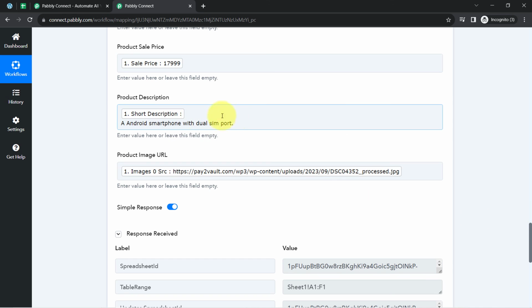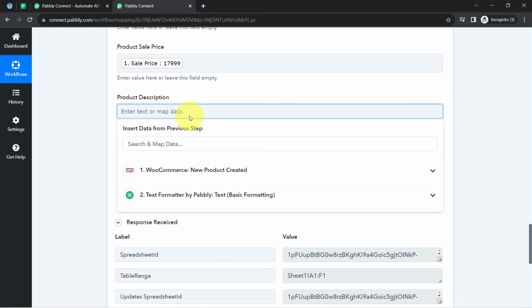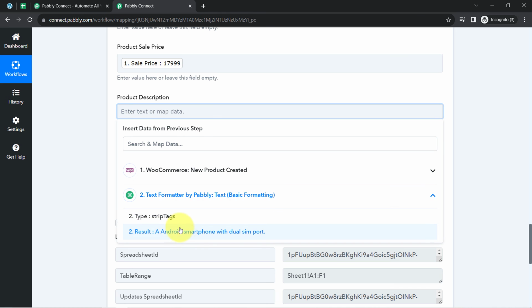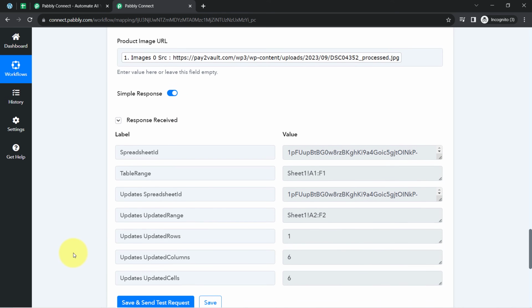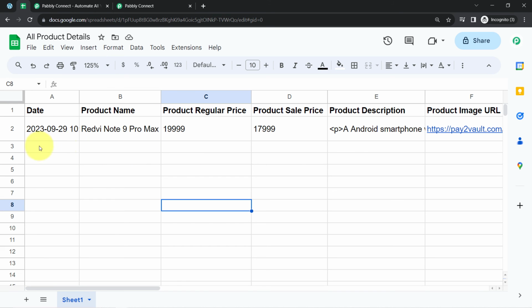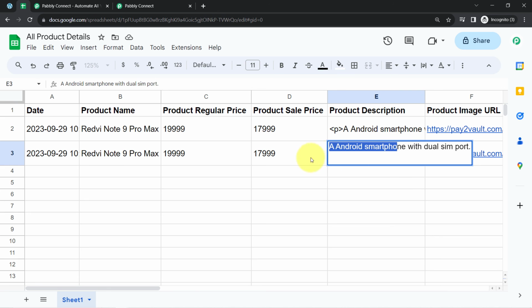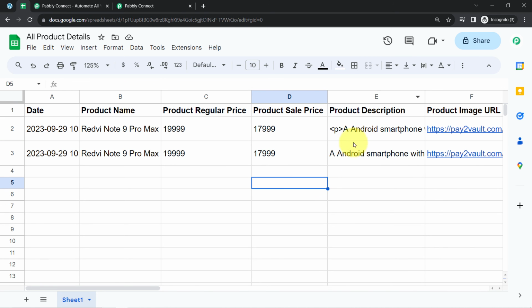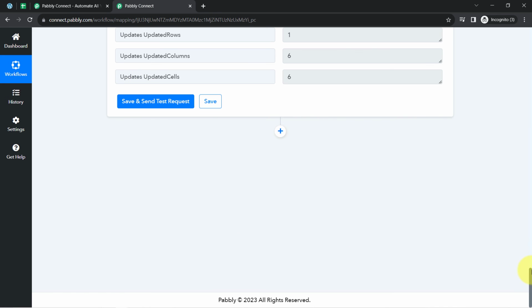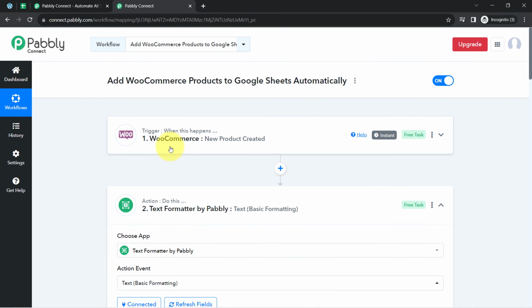Let me remove this existing product description. All right, give me a second, why is it not getting deleted? Alright, and now I am going to map this product description from here. Finally I am clicking on this button once again, and this time also you will notice that the details will be added automatically to the spreadsheet, and this time the product description does not include any HTML tags. The presence of this data clearly shows that our automation is working absolutely fine.